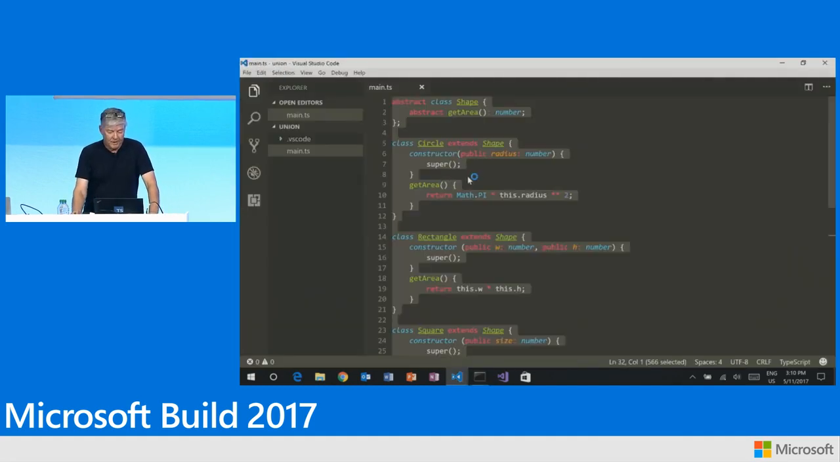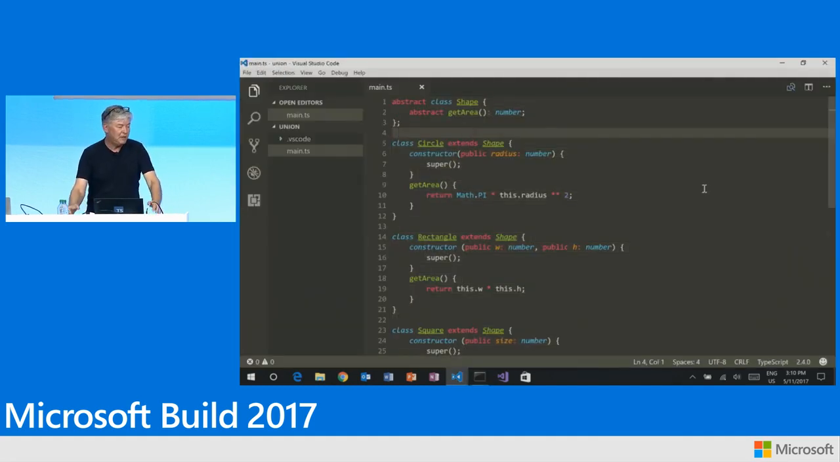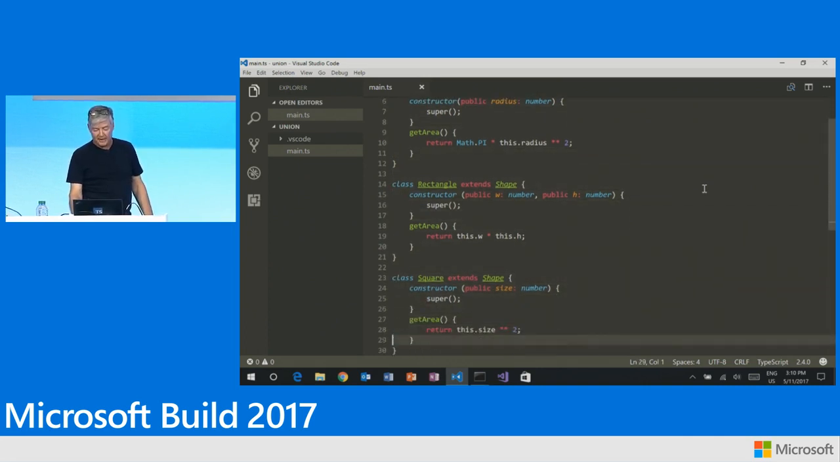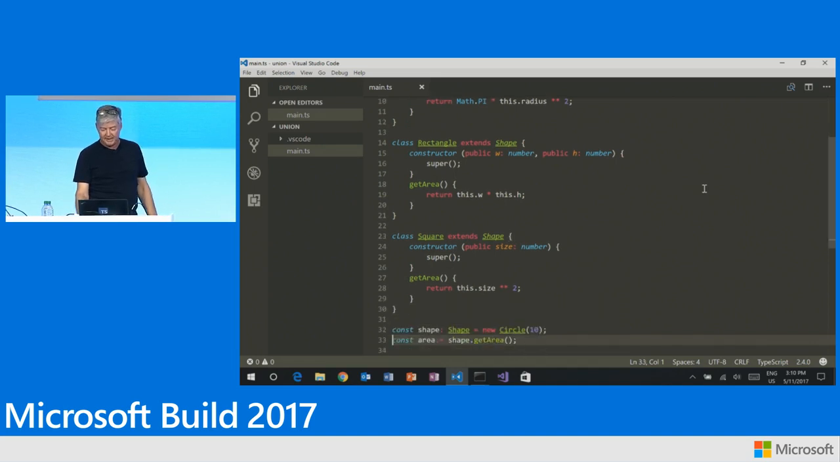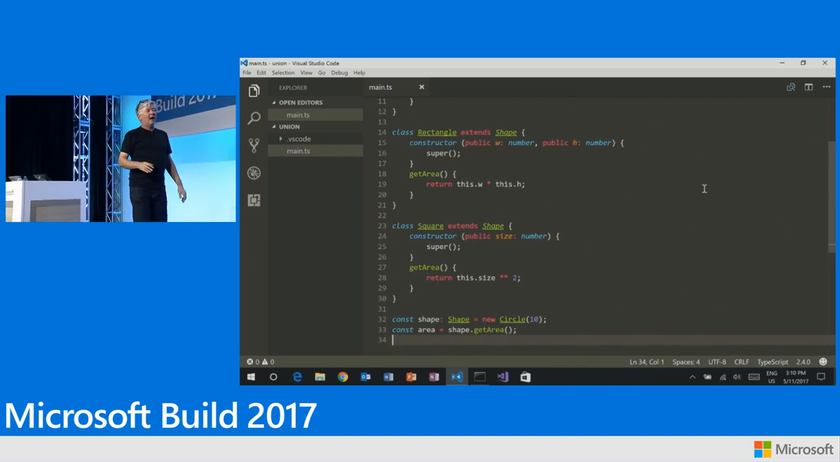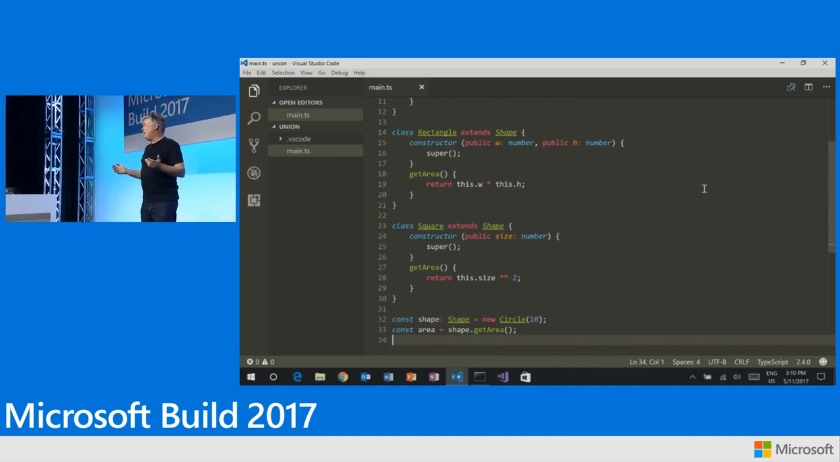Here's a classic piece of object-oriented code with an abstract class shape, and then we have a circle and a rectangle and a square, and they either have a radius, or width and height, or a size, and there's a getArea function that computes the size, and then we make a circle and compute the area. So, OOP 101.